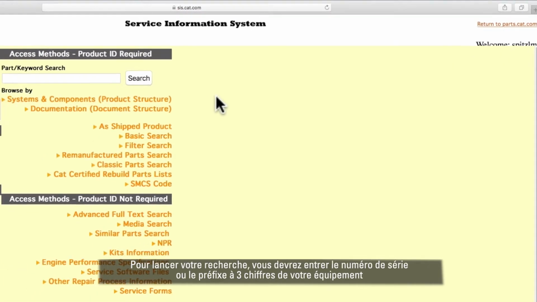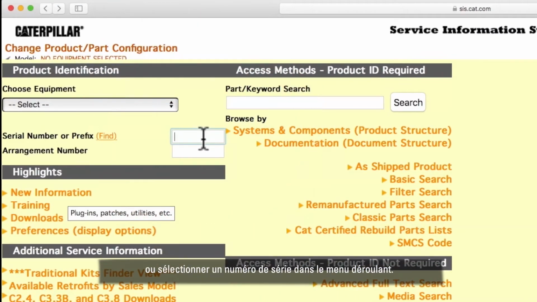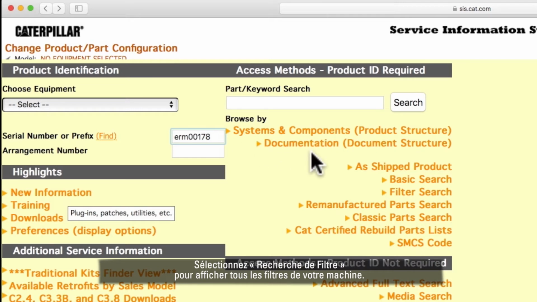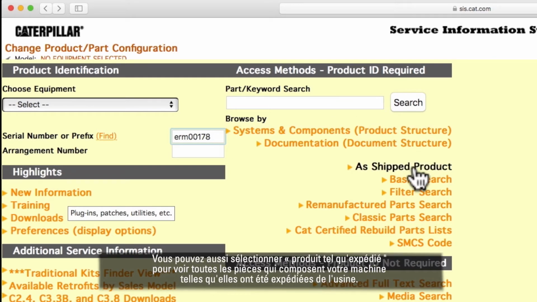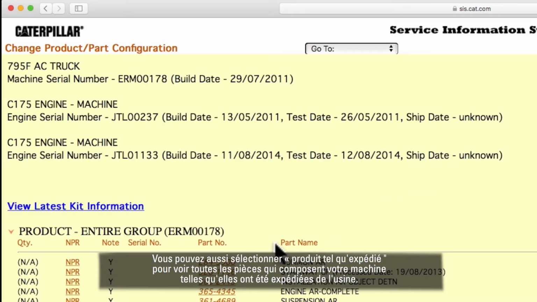To start your search, you'll need to enter the serial number or 3-digit prefix of your equipment, or select a serial number from the drop-down menu. There are several different ways to search for parts in SIS. Select Filter Search to view all the filters on your machine. Type in a keyword such as battery to view the batteries on your machine, or you can select as shipped to view all the parts on the machine as it was shipped from the factory.